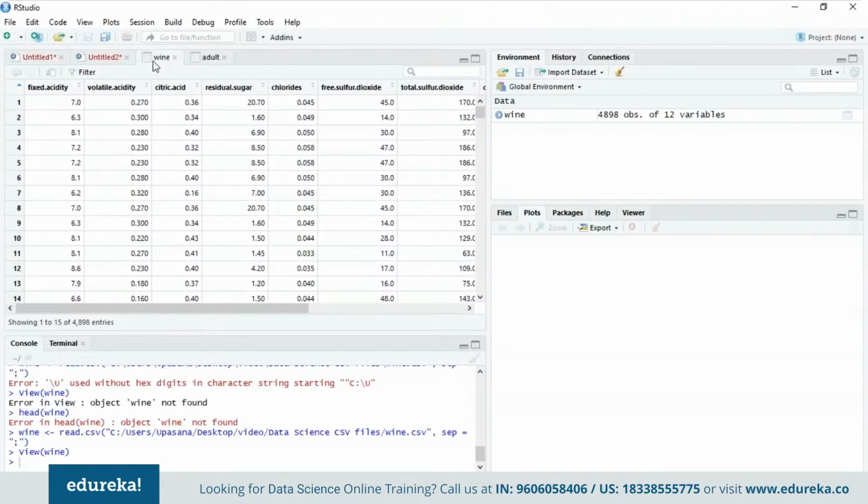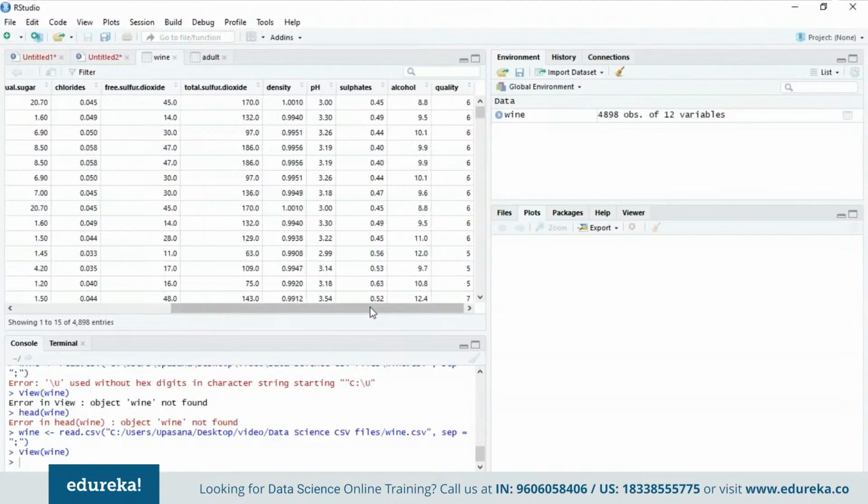You can see your various parameters for judging your wine: fixed acidity, volatile acidity, citric acid, residual sugar, chlorides, free sulfur dioxide, total sulfur dioxide, and we have pH, sulfates, alcohol quantity, and quality.